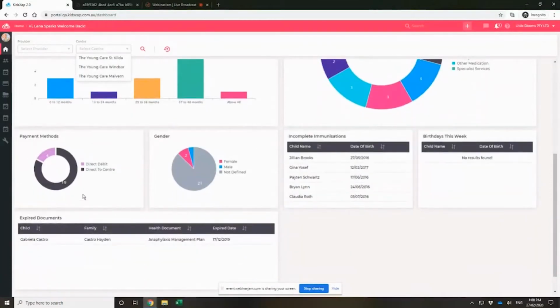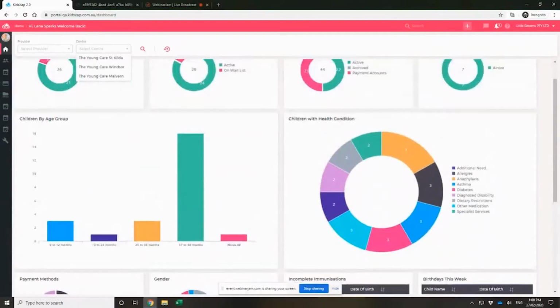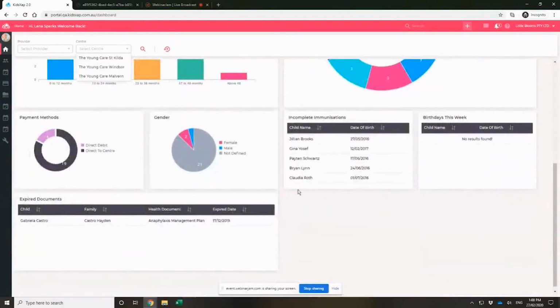Payment methods, so you can easily see which families are on, how many families are on direct debit and how many on direct to centre. Again, with your gender.